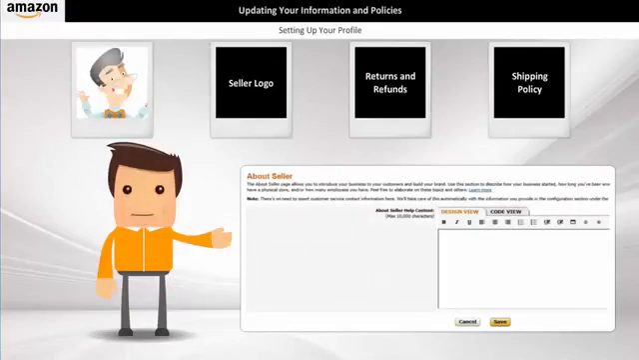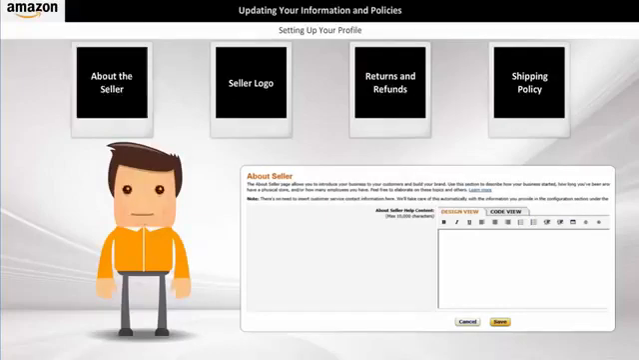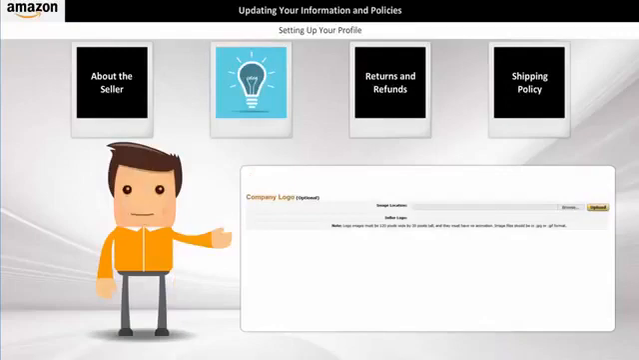The About the Seller section is where you can describe how long you have been in the business, how your business started, your company philosophy, whether or not you have a brick and mortar store, and if you have any employees.